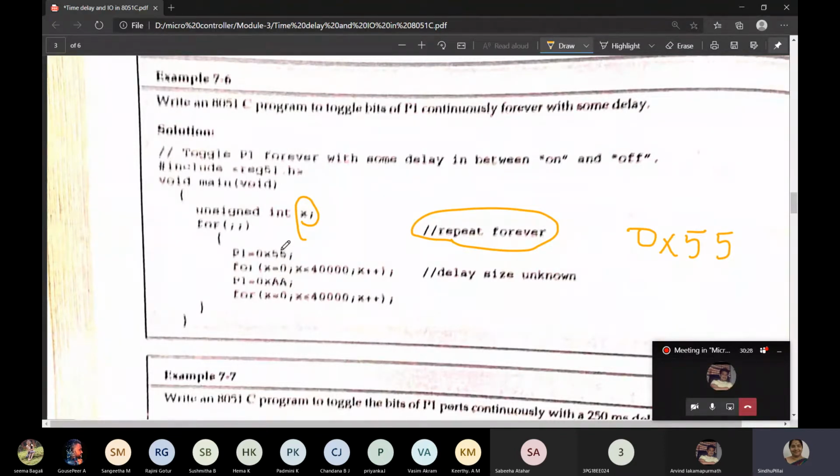Okay, 55 and AA will toggle each other. If this is 1, this will be 0. And they are using a for loop to create the delay, any number of times. You need not write only 40,000 here. Your x is 0, x is less than or equal to 40,000. That number is not particular. You can go with any number to generate the delay.